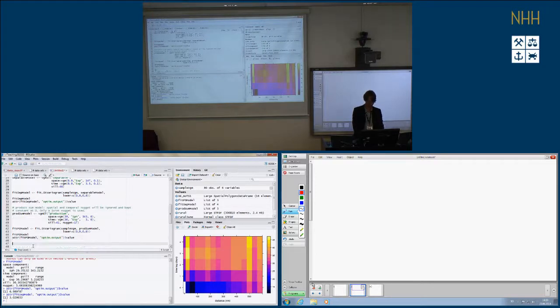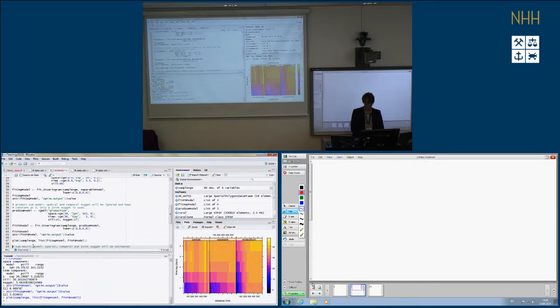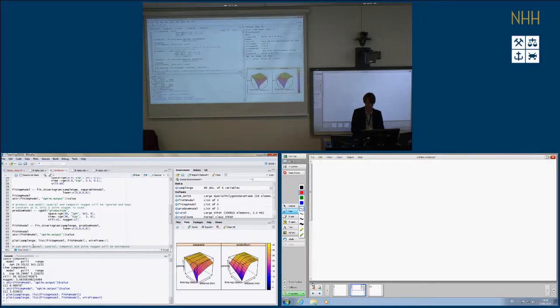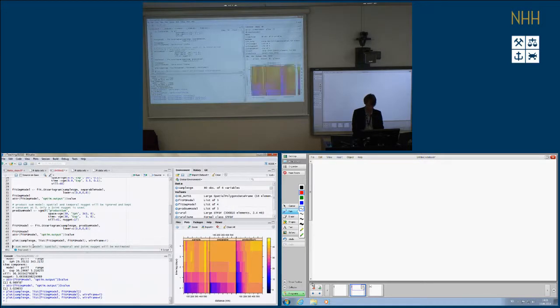For visual comparison, we can again do plot, sample variogram, and now we could, for instance, provide as a list the fit of the product sum model, in the same order maybe, and the fit of the separable model. And so we get a plot of what we did. Or if we set the argument wireframe true, we get these. But in this case, it might be easier this way around.